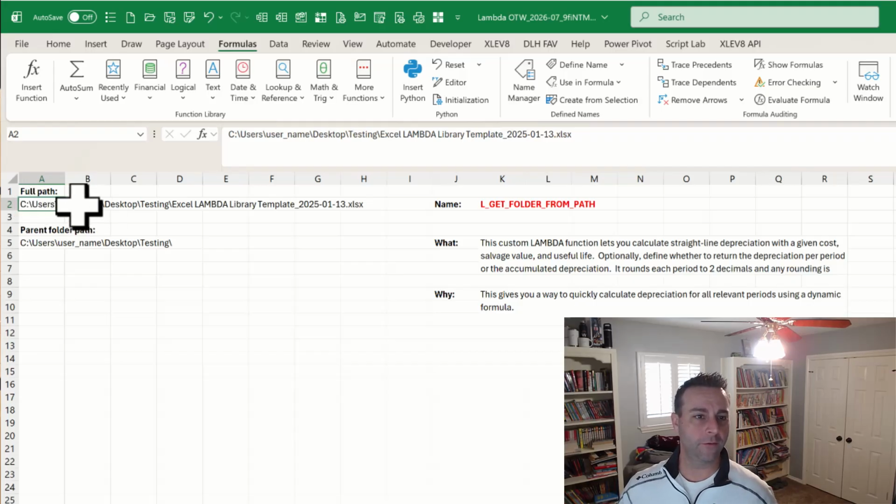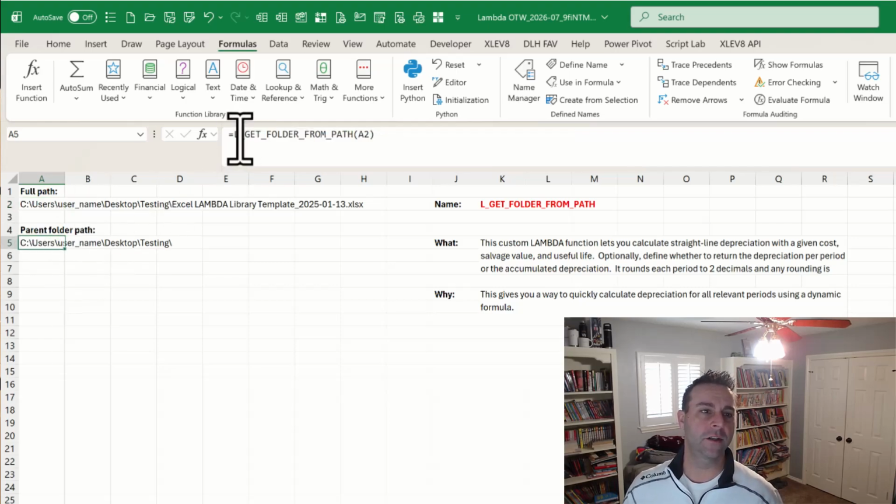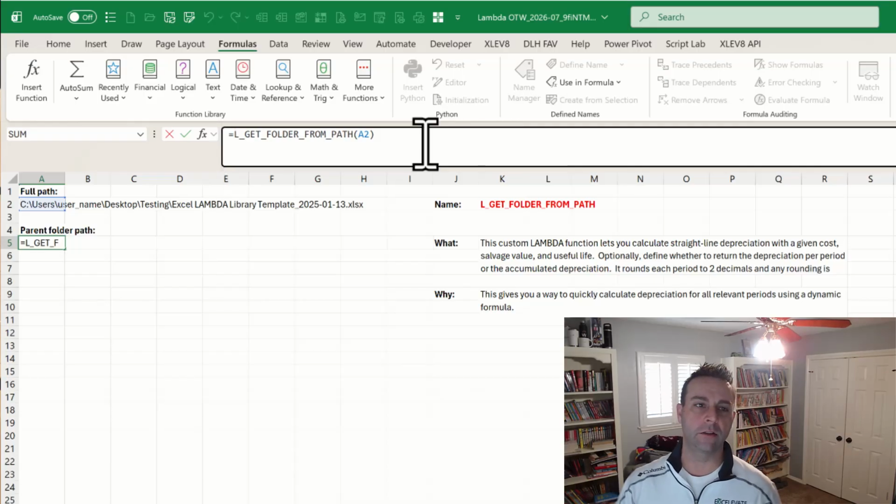So here's our full file path. Either that was copied and pasted in or created using another function. And then we're using this custom function. I like to start mine with an L underscore so they stick out from all the other ones, and it'll start showing you those as you type. And all we're really going to do is supply it that full file path.